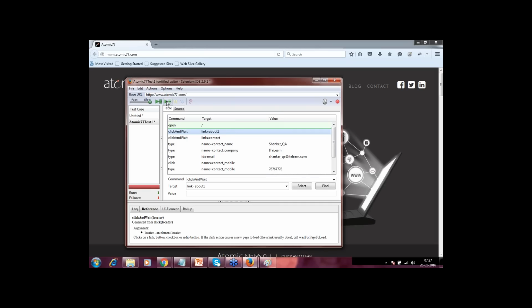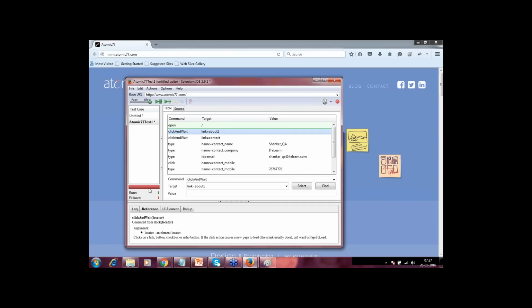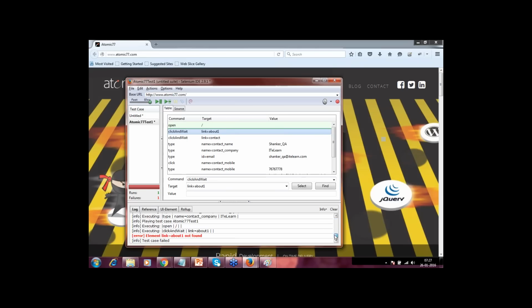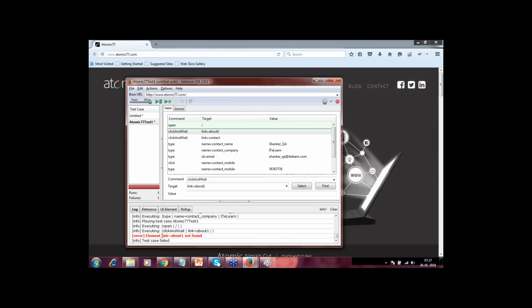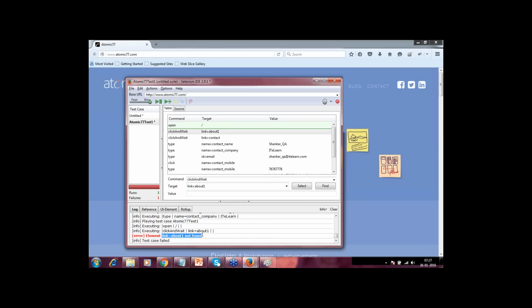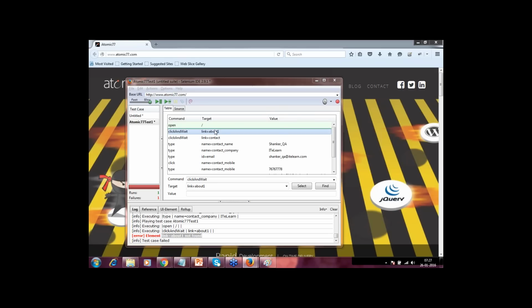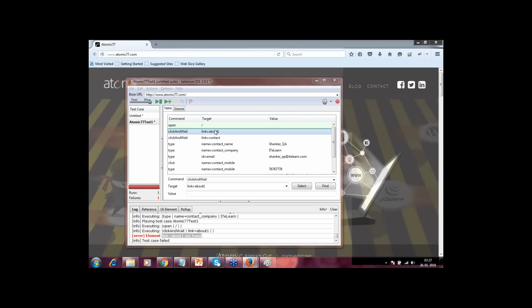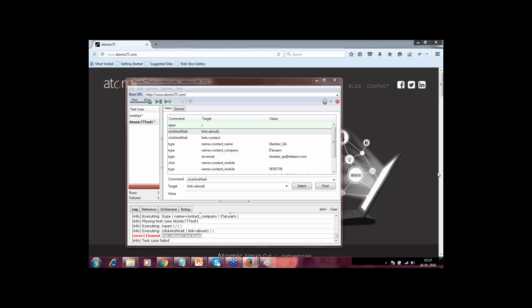It will fail at that particular line because it will not be able to identify that particular thing. Can you see it in red? It's showing failures one. What is that failures one? You can see in the log. There is something called log at the bottom, and it clearly tells you link equal to about one not found. There is nothing on this website of Atomic 77 called about one. So this is exactly what's going to happen when you go to a different website. The first line itself will fail because that control will not be there. Does that answer the question for both of you, Kirti and Sujata?